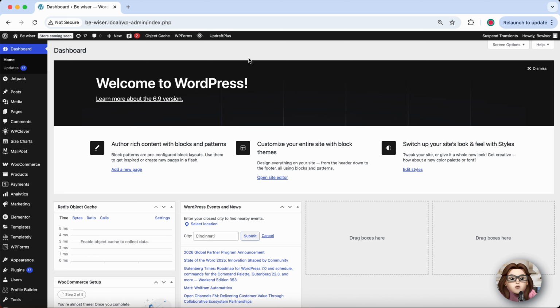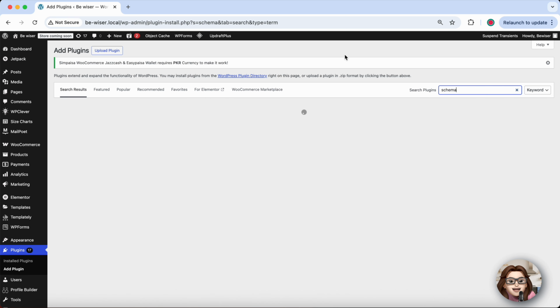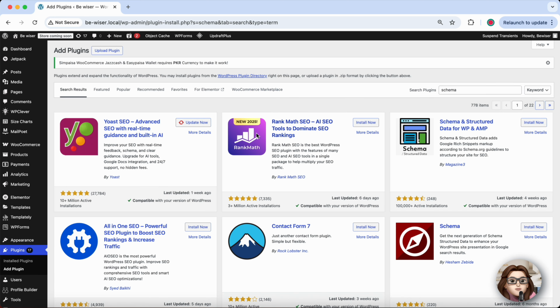Let's get started. First, log into your WordPress dashboard and open the Plugins section from the left menu. Click Add New and use the search bar to look for a schema plugin such as Schema and Structured Data for WP and AMP or Schema Pro. These plugins are beginner friendly and designed specifically to add schema without any coding.